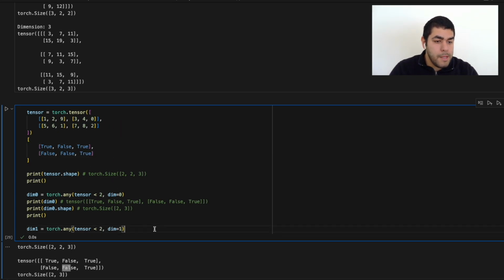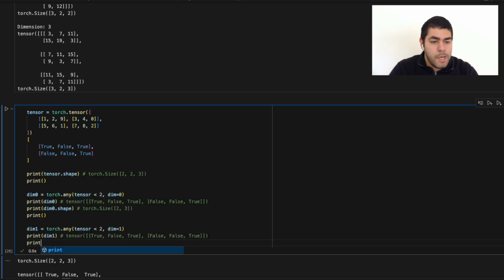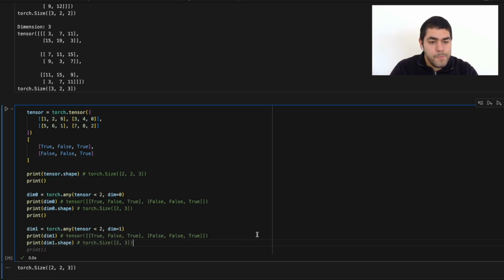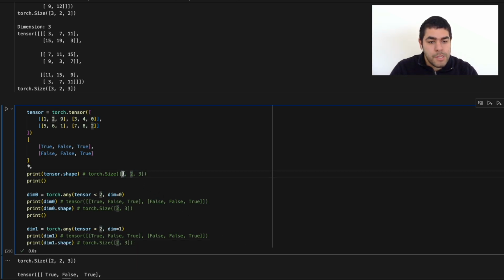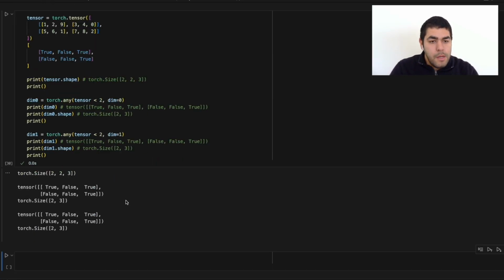And this is what we expect when we print dimension 1. True, false, true, true, false, true, false, false, true. And let's print the dimension 1 dot shape. So we just remove the dimension 1 and we end up with 2 by 3. And let's put our last print statement and check. So true, false, true, true, false, true, false, false, true, false, false, true, and the shape is 2 by 3. So this is correct.